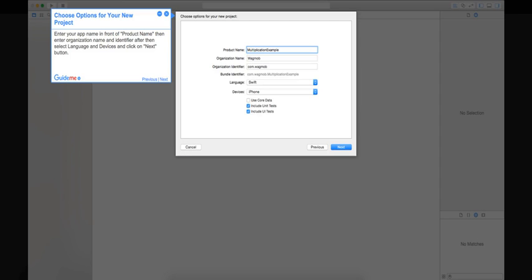Step 3, choose options for your new project. Enter your app name in front of product name, then enter organization name and identifier after, then select language and devices and click on next button.